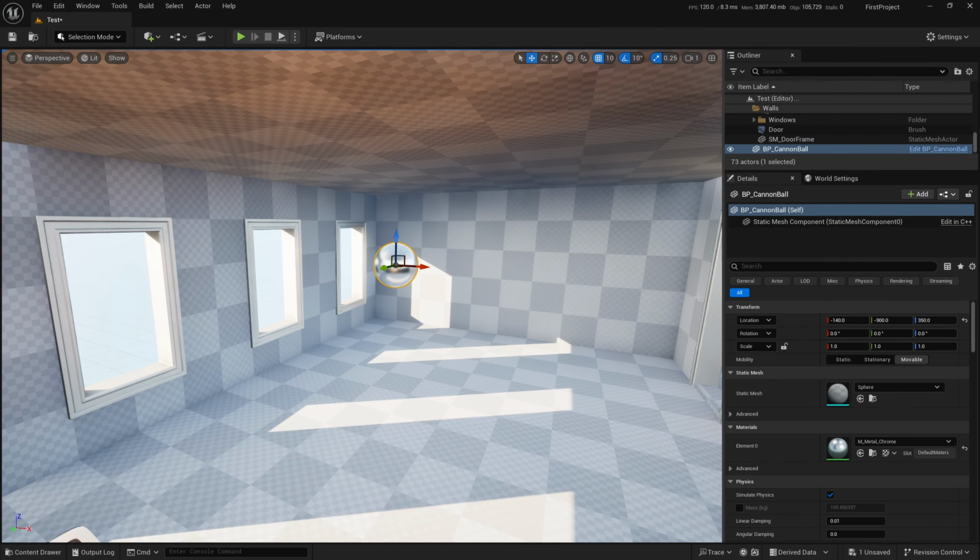Now let's quickly talk about blueprint instances. If you're coming from Unity engine, think of blueprints like prefabs. Once you create a blueprint, we can spawn multiple copies in the world without needing to duplicate everything manually. This makes our workflow way more efficient.